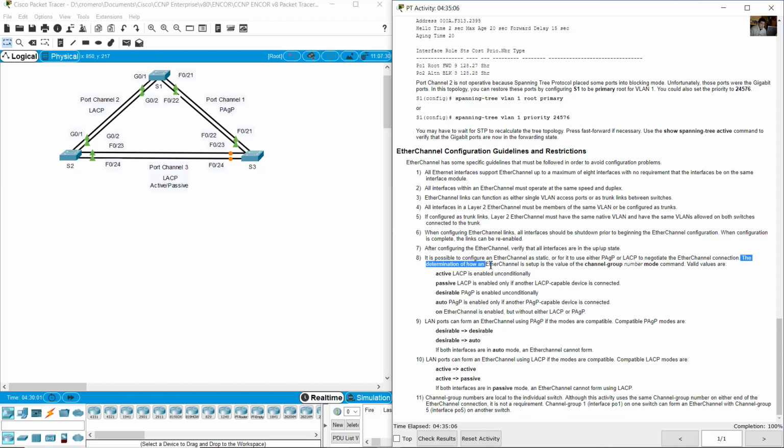The determination of how an EtherChannel is set up is the value of the channel-group number mode command. Valid values are: active, LACP is enabled unconditionally. Passive, LACP is enabled only if another LACP-capable device is connected on the other side. Desirable, Port Aggregation Protocol is enabled unconditionally. Auto, Port Aggregation Protocol is enabled only if another PAgP-capable device is connected on the other side. On, EtherChannel is enabled without either LACP or Port Aggregation Protocol.